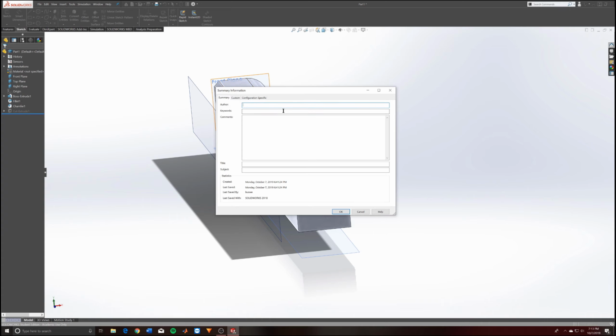Keywords is if you need to call on it really quickly. Comments is just general information about the part. Title is the title of the part that you want referenced in drawings. And subject is just, well, your subject of whatever it is that you want. And comments and author will be linked into your drawings as well. So make sure to fill this out.